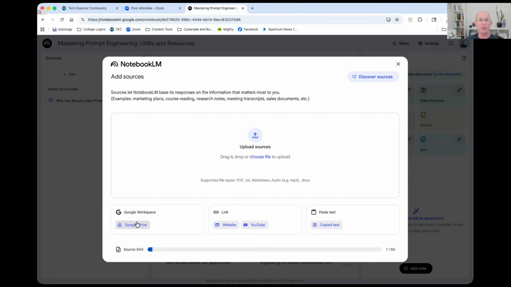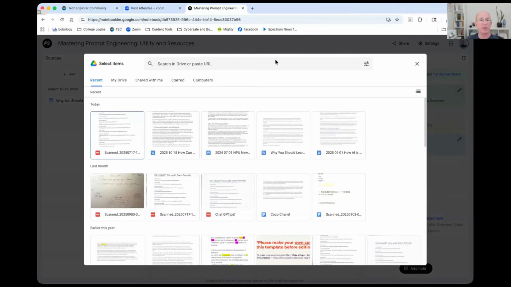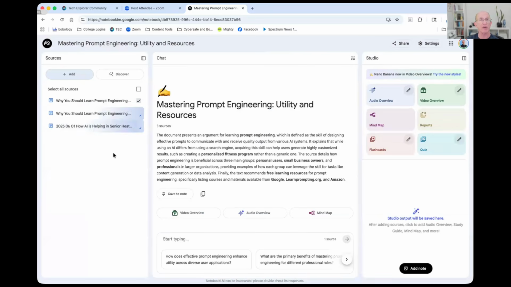We can go to Google Drive, and it'll bring up your Google Drive information here. So if I want to look at some recent things I've done, I can look at this, and this is another one. I'll insert this. It's some articles on AI that I'm putting up there, why you should learn prompt engineering. Duplicated that, looks like. But you'll see there's little lists of sources here, and I can go discover sources.